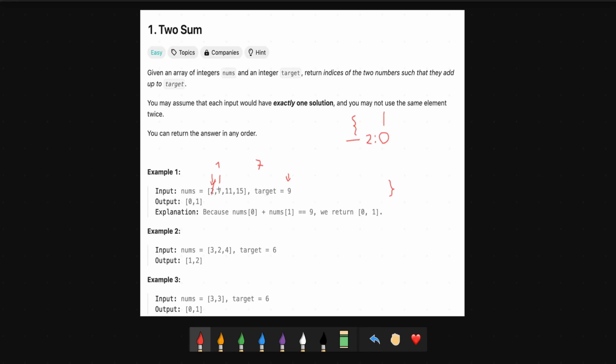Let's say this was not a 7, but it was a 6. Then we would have a remaining of 3. We would look here, see no 3, so we would write our 6 into the dictionary with position 1, and go on. So that's how we would build this dictionary.